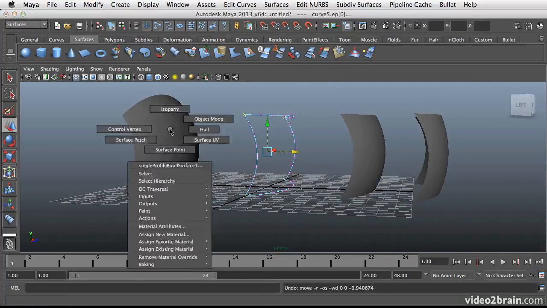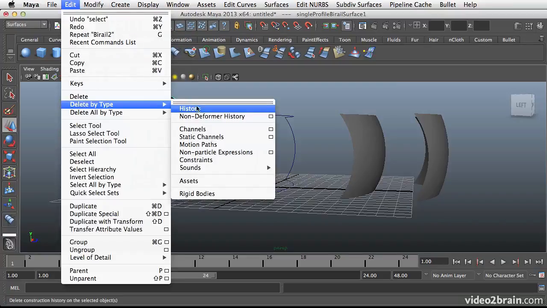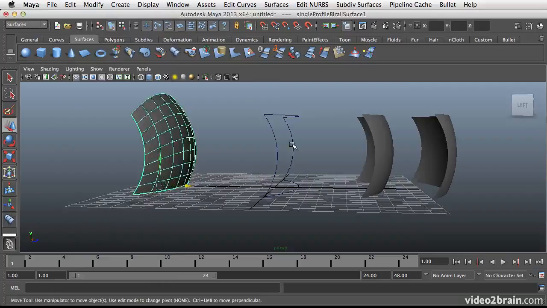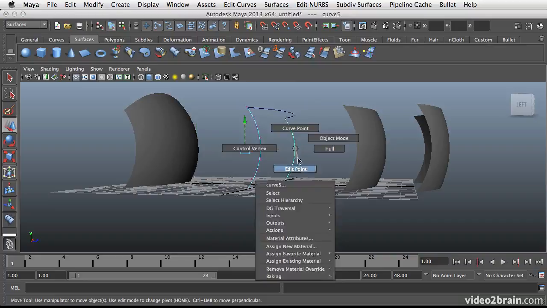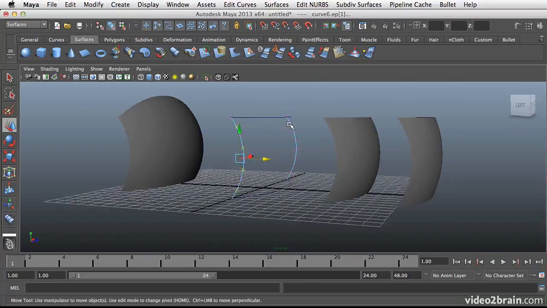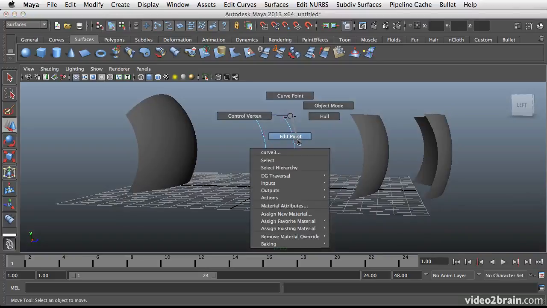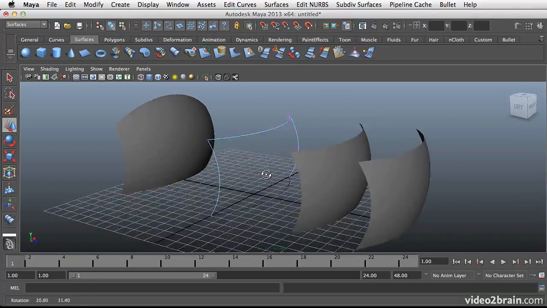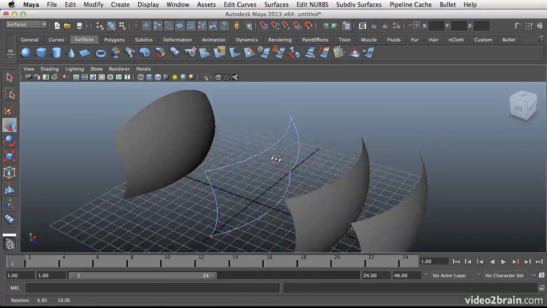And here, before we go any farther, I'm going to go over and select this one here, and let's go Edit, Delete by Type, History. Now that won't be tied to this other one anymore. So let's go into these two here and go to Edit Point. And what I'm going to do is kind of simplify my geometry here by selecting every other control vertex and deleting those. And now, again, I'm going to go up here and go to Edit Point there and Edit Point there. So now I have all 4 of these.